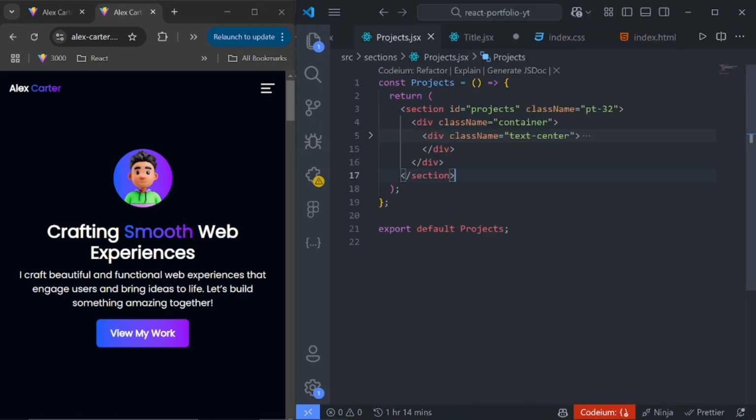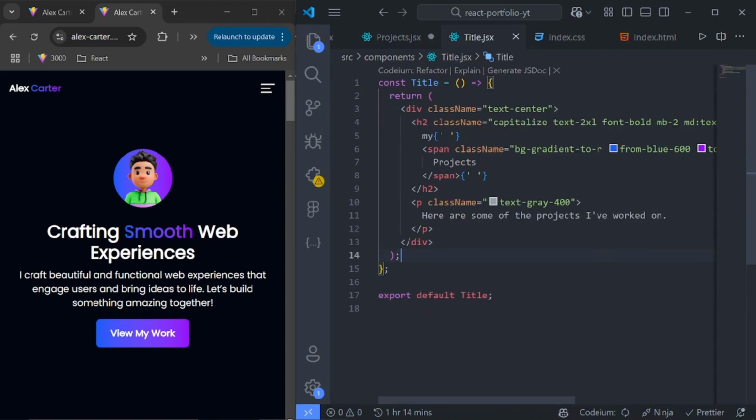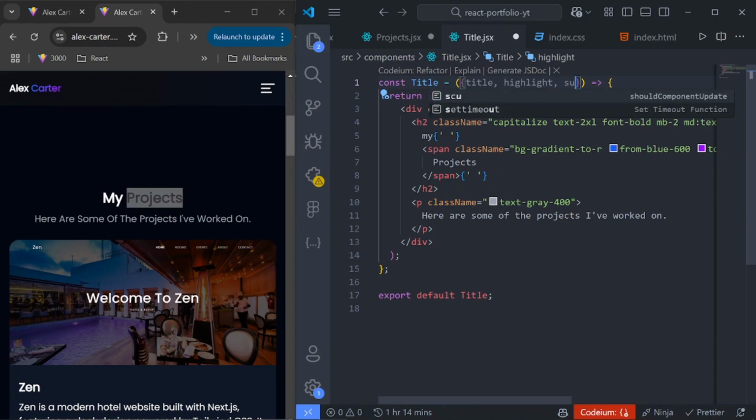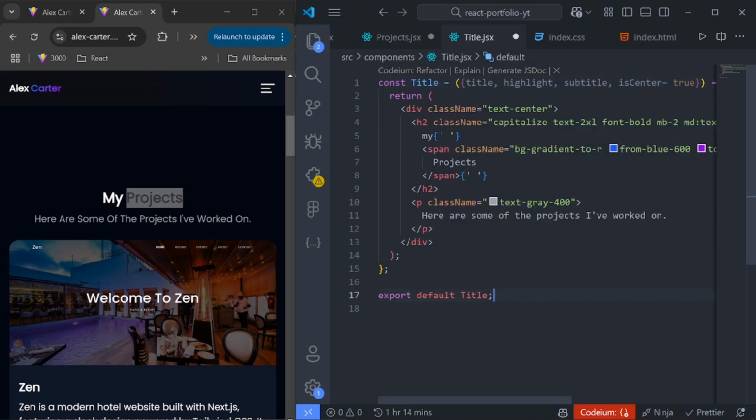Then I will copy or cut this rather, and I will paste it here. So we just need to accept some things. So the first one will be the title, the highlight. So the highlight is essentially this one. Then the subtitle, which is the subtext, and we want to check if its center is true, but by default we'll just set it to true, so it should always be centered.